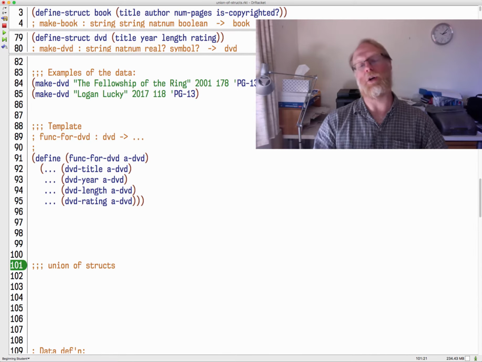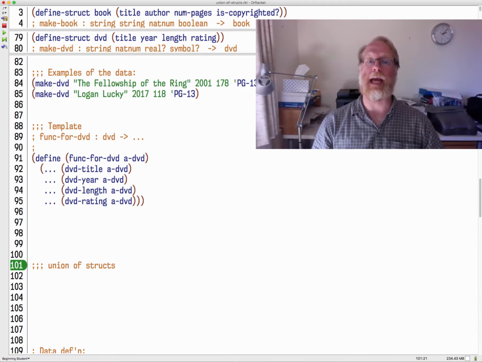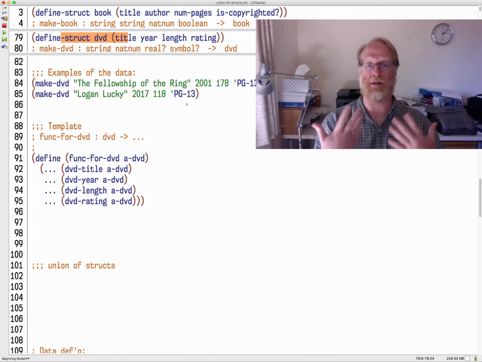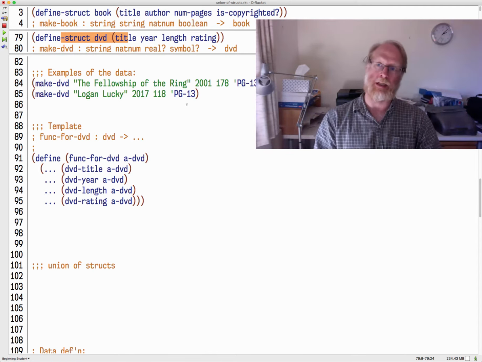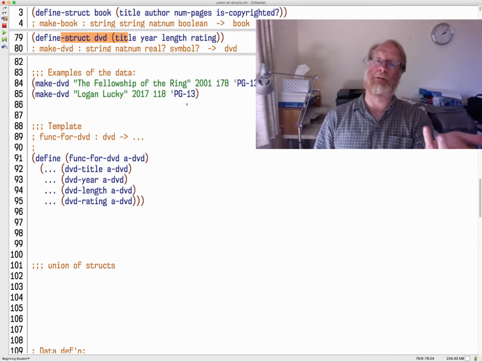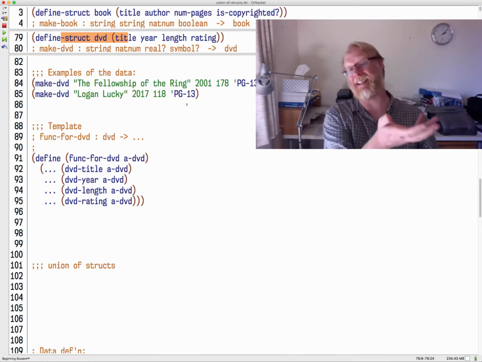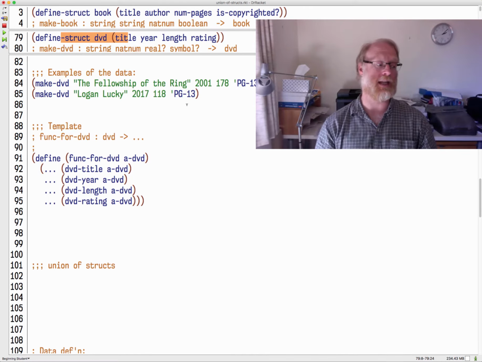Okay, so I went ahead and split the windows so that we can see the data definitions for book and DVD, because it's important we keep those data definitions there all the time. And now I want to go ahead and represent something on the shelf at the library. A library might have a book on the shelf, might have a CD sitting there on the shelf. So I'm going to say I have something that is either a book or a CD. Sorry, a DVD. So a book or a DVD.